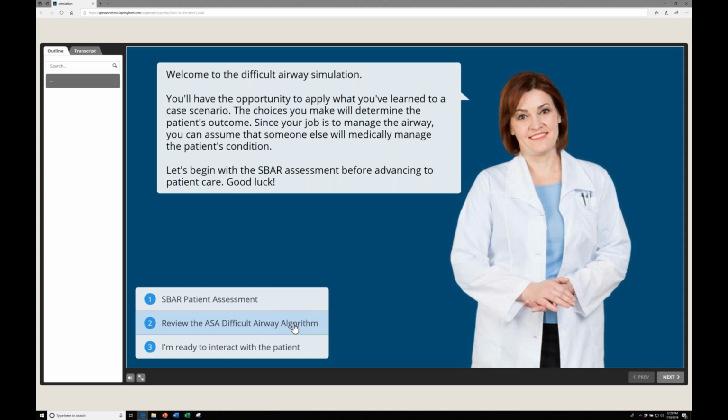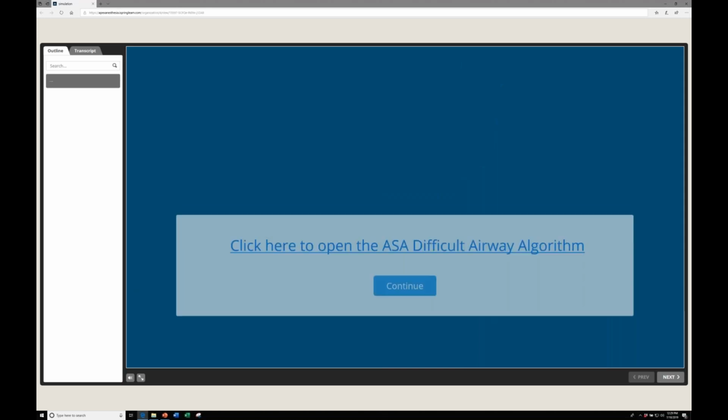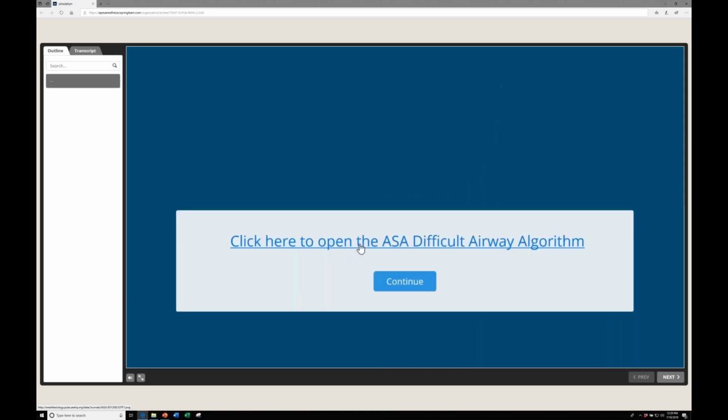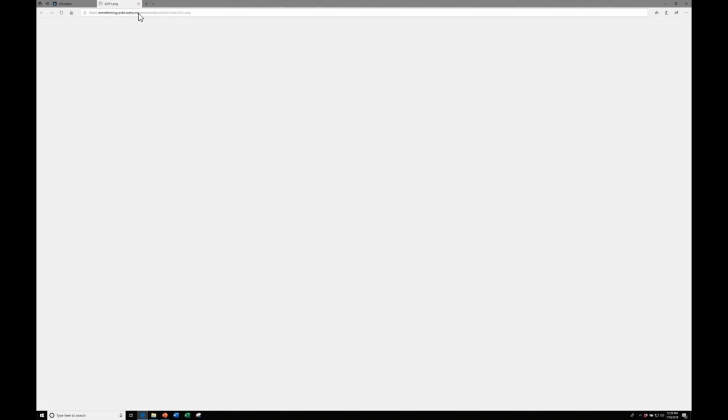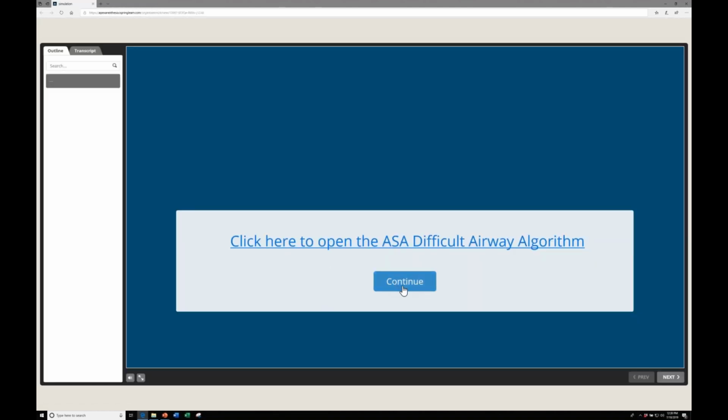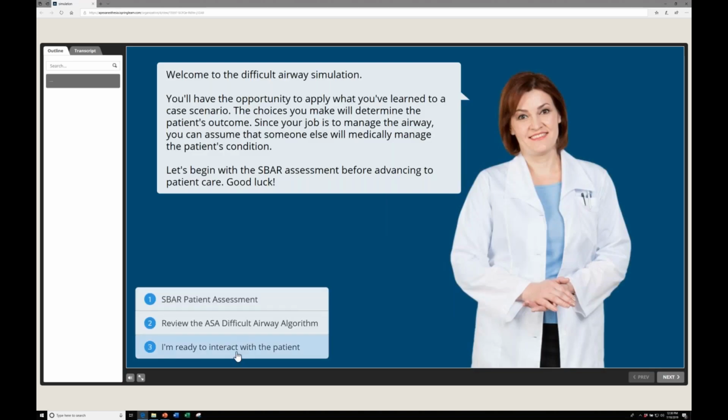And also in this interaction, we are teaching how to use an algorithm, and this happens to be an algorithm that helps people work their way through difficult situations involving airway management. So then we can click on that, and then we can take the learner to that algorithm. Of course, they can print it or have it open in a separate window to refer to as they move along. Then, of course, we can go back and start patient care.